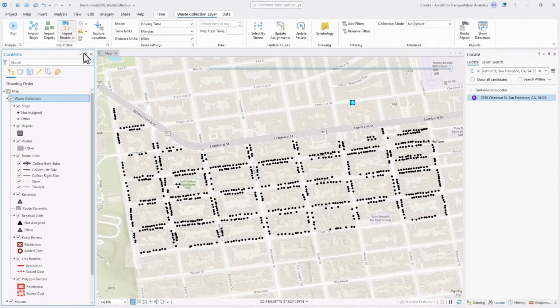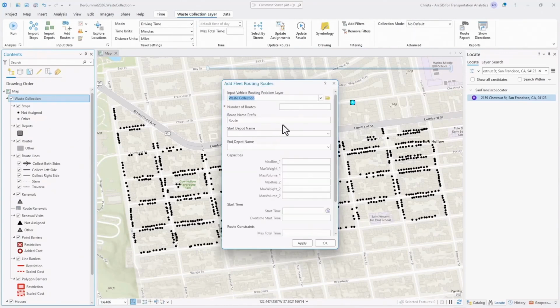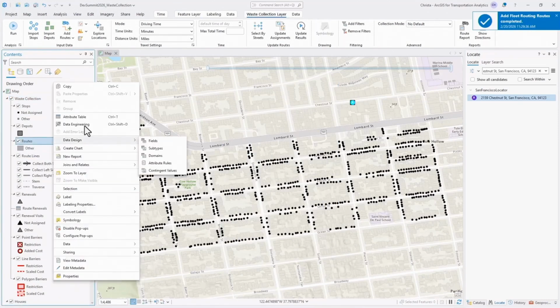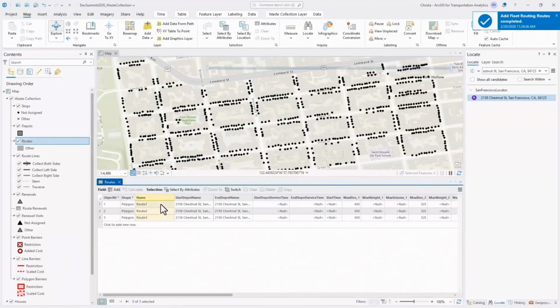Okay, now I'm going to add information on the routes. So we have 3 trucks for this neighborhood. We want to select our start and end depot, which was designated with that name. That's our address. We will allow 450 max trash bins per truck and 325 recycle bins, and we'll hit OK. Then we'll open the attribute table for routes just to check that our 3 routes got added. They did, with the start and end depot name and our capacities that we added.